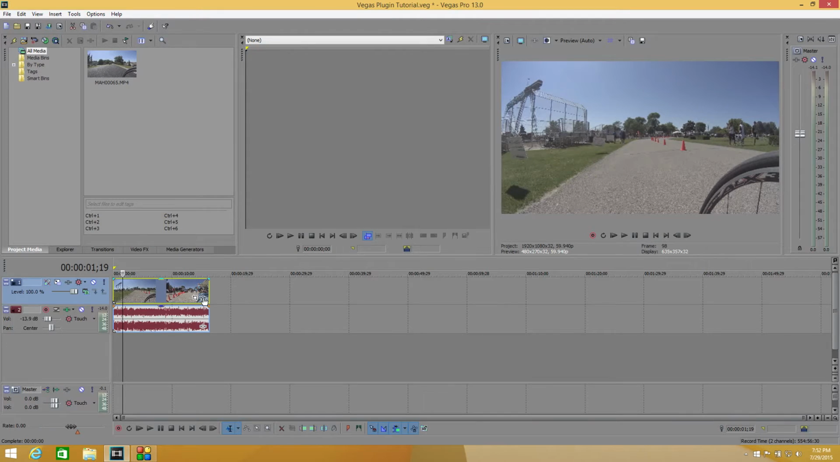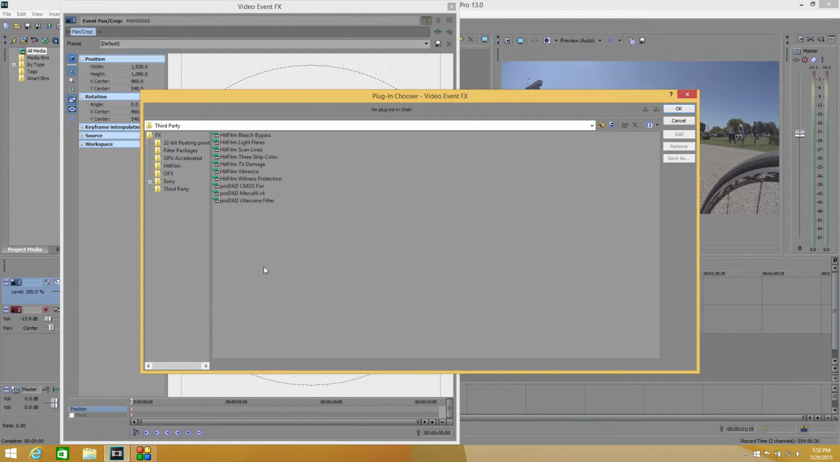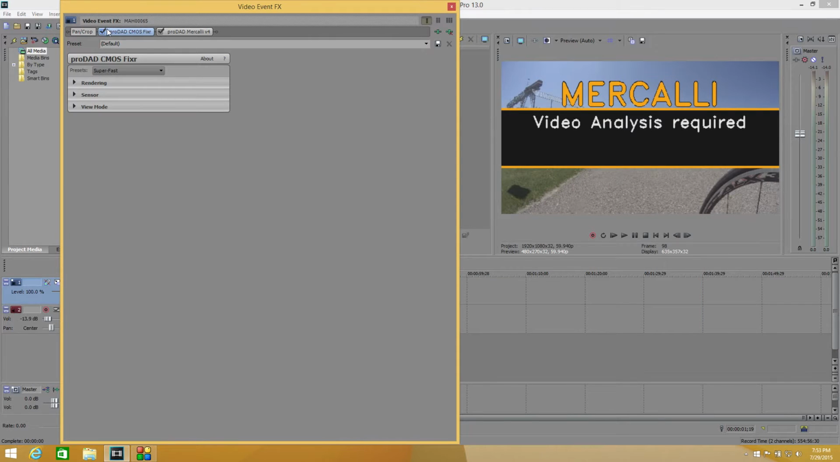First thing you do is we come over here and we need to add the filter. Once you've installed the plugin, you will see any third-party ones you have right down here. I have some others, but the ones we want to deal with are the cmosFIXR from proDAD and Mercalli version 4. We want to add both of those filters to this clip, so I'm going to click Add and OK. And now you can see up here in my hierarchy, I have the cmosFIXR before the proDAD Mercalli. It's very important that the cmosFIXR comes higher in the priority than the Mercalli one. The CMOS has to be processed and fixed before Mercalli does its work.